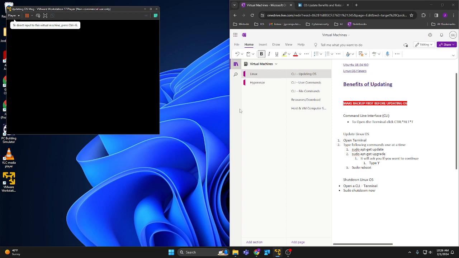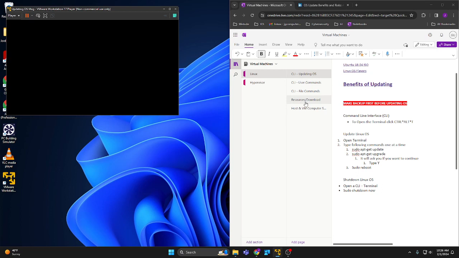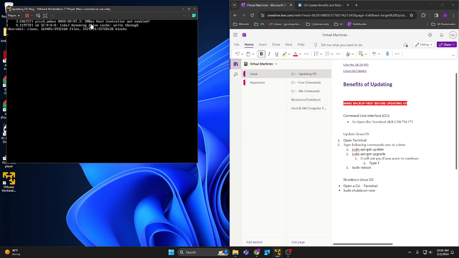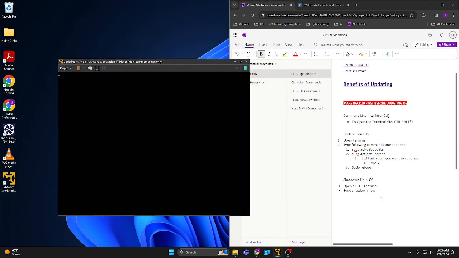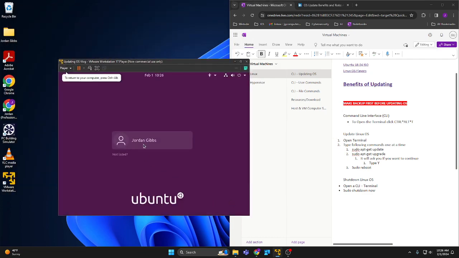And then while it's updating, I'm going to share a bit about updating operating systems. I'm just waiting for this to load up. I'll pause this for a second and get back to it. Oh, it's already there. No need.